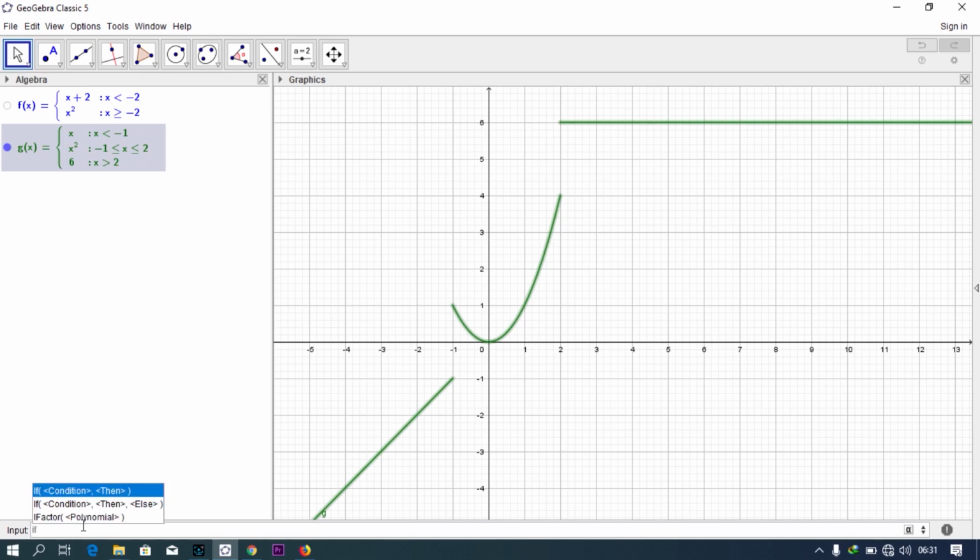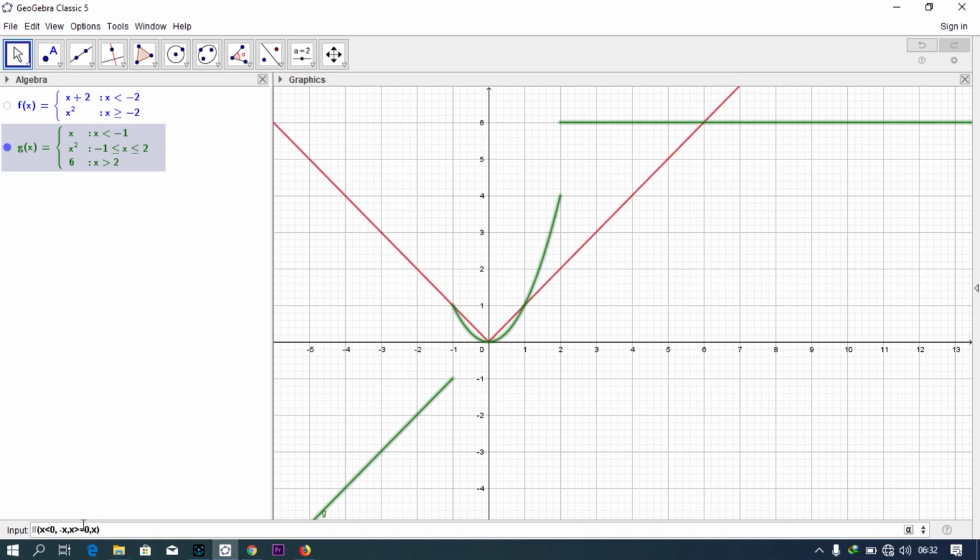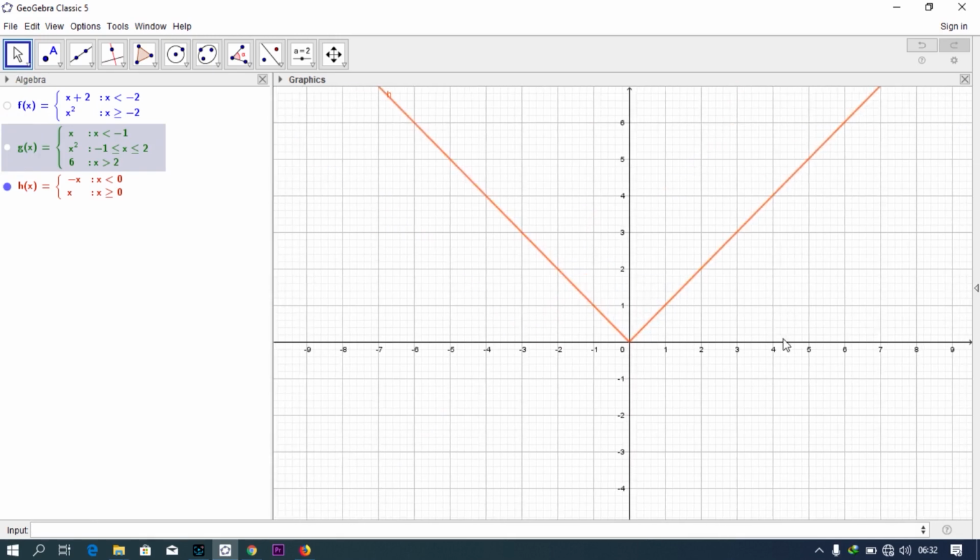Now let me do the last one. Let me do for absolute value of x. You know, if x is less than 0, we graph minus x. But if x is greater than or equal to 0, we graph x. Done. We can put it. So this is the absolute value of x. So you can try out for more functions. That's if you have them actually.